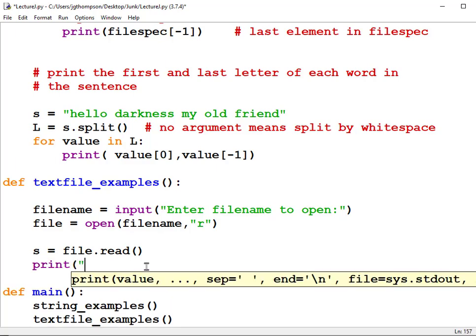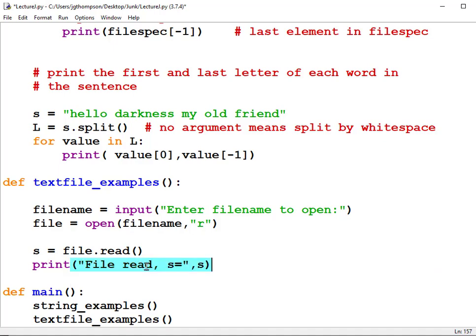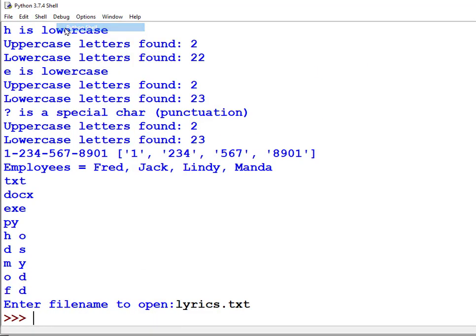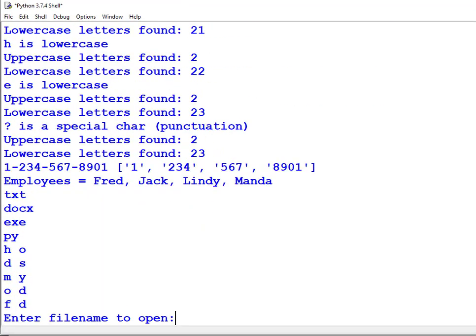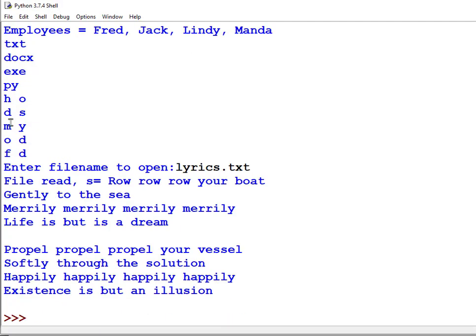Print("file read, s equals", s), right? And that's because .read reads the entire thing into the string. So lyrics.txt, I forget if I called it single, plural, or singular. All right, and so that is our string, right?